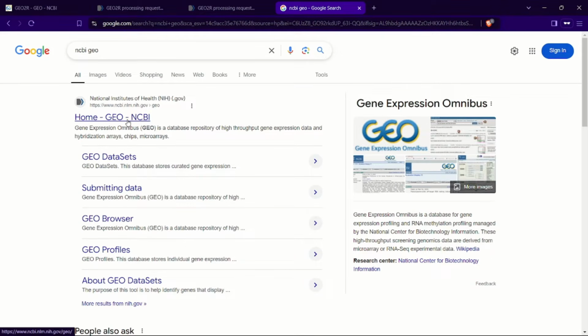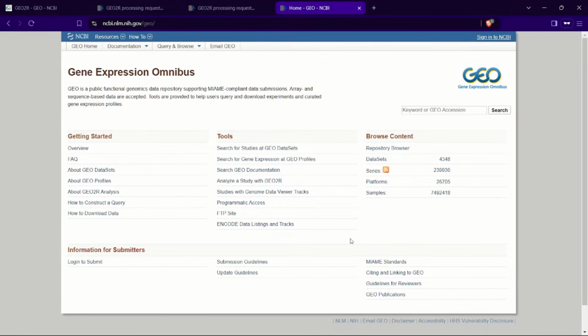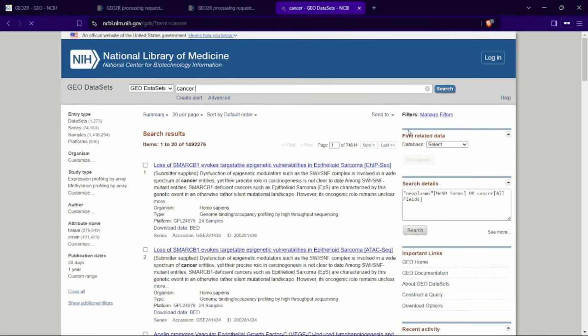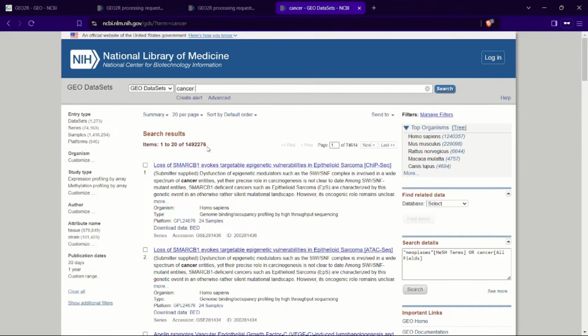Let's go to Google and type here NCBI GEO. Click enter, and you will find the first page of NCBI GEO. Here it consists of the major search box, where you can search using different types of keywords. For timing, I'm just typing one small keyword like cancer. If you type cancer, you will be automatically redirected to two different things: one is GEO DataSets and the other is GEO Profiles. We are looking for the datasets, so you just need to click GEO DataSets.